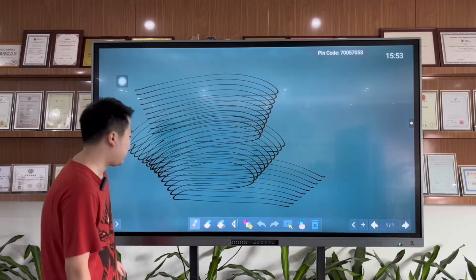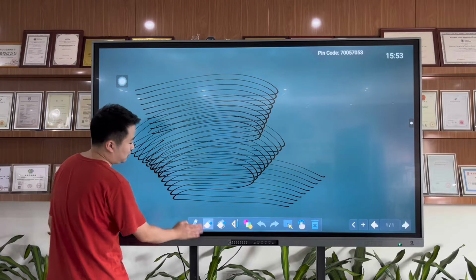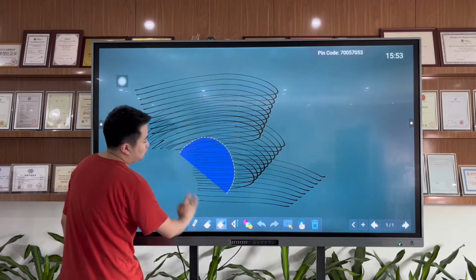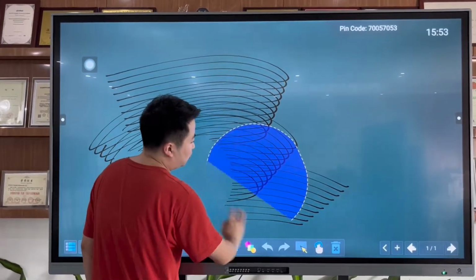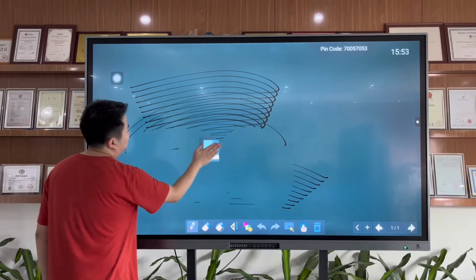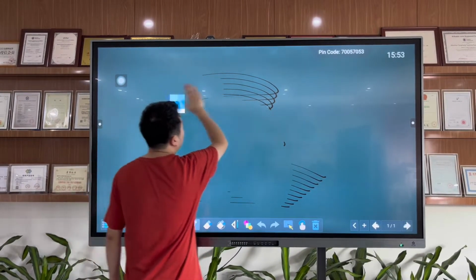And we also have many useful teaching tools. For example, you can wipe it using an eraser. And you can also use this eraser to circle the area you don't want. And it also supports the gesture. You can use your hand and it will automatically turn into an eraser here.